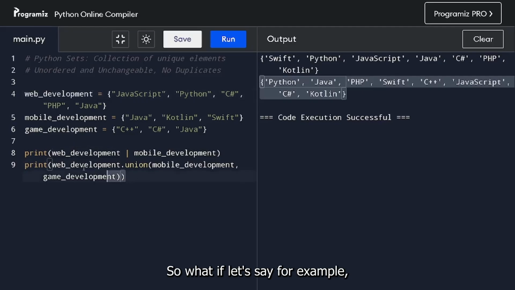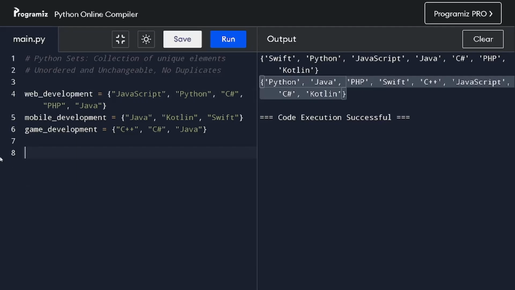So what if, let's say for example, we only want to get the programming language that is for web development and mobile development right here. So for that, we can use intersection. Let's say print web development.